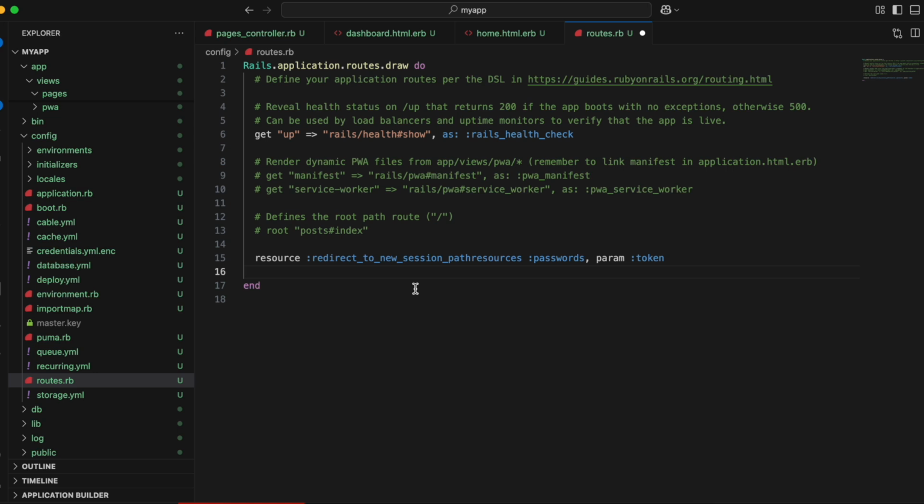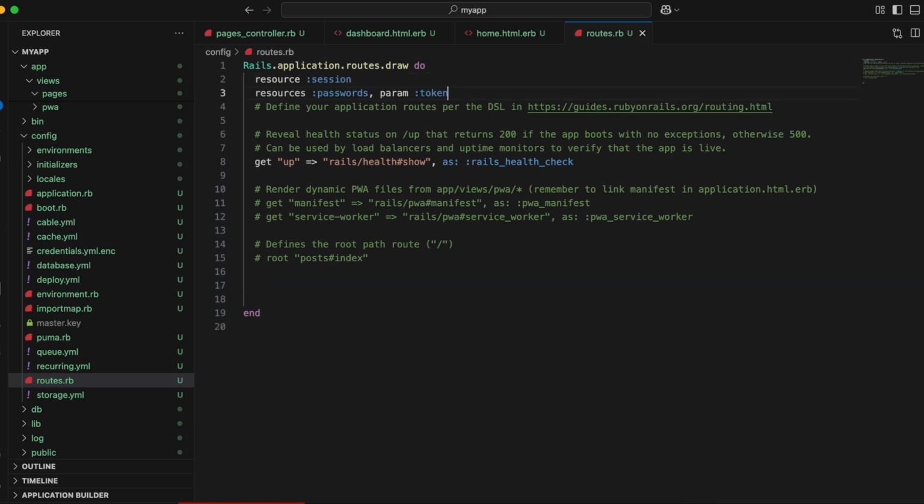What is this? I think I messed it up. Okay, let me just copy this. Something like this. We don't require redirect to here. It should be something like this, I think. So you can just copy this. I'll just paste it at the very top. So resource colon session, resource colon passwords, param colon token.